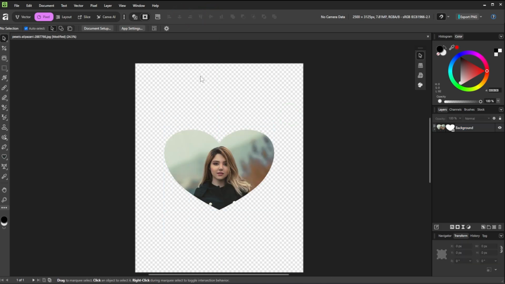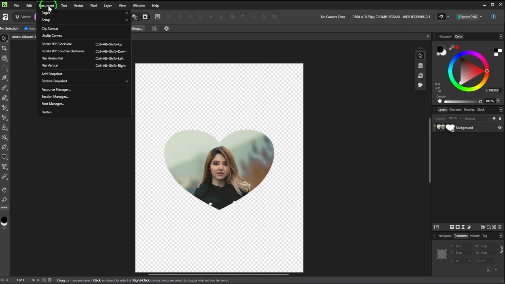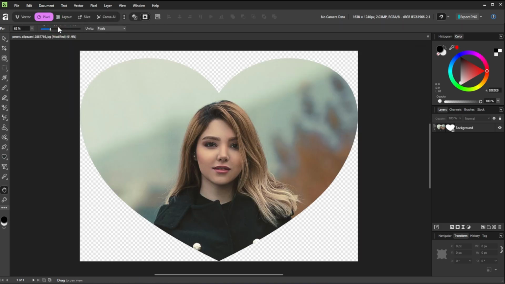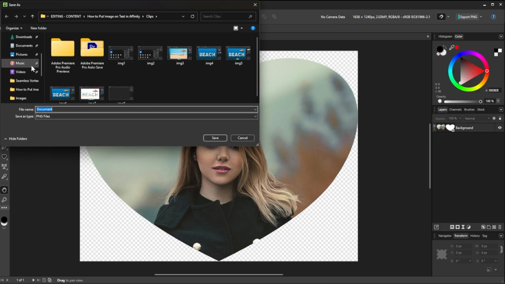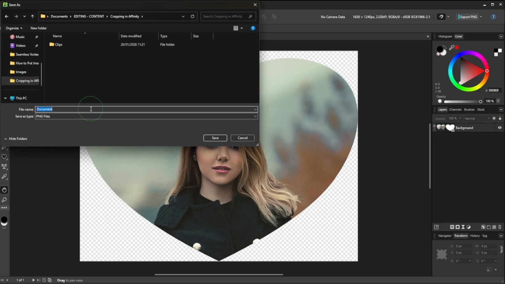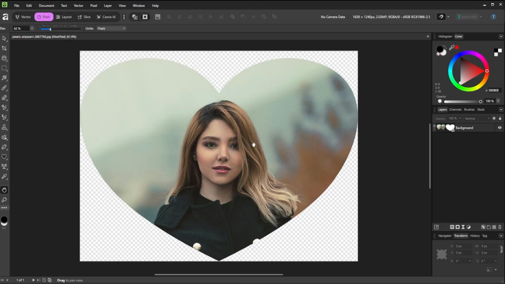If you want to fit the canvas to the cropped area, go to Document, Clip Canvas. To export the image with a transparent background, choose PNG as the file type, make sure Whole Document is selected, then click Export. Choose the destination location and file name, and click Save.